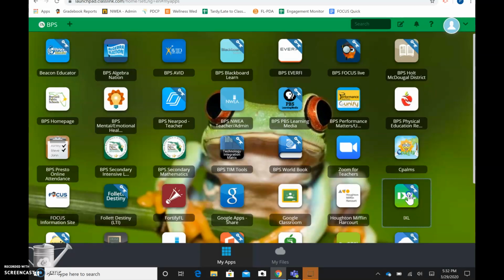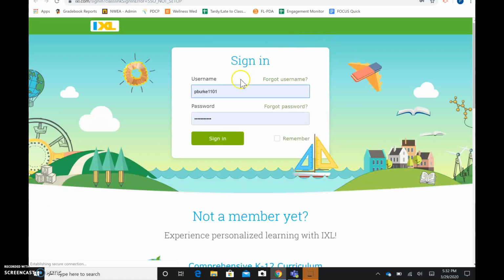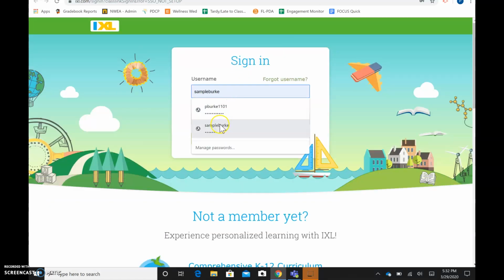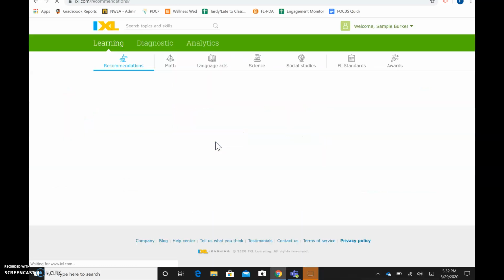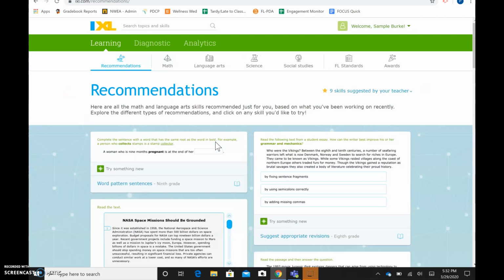Now, once you go into IXL, I will log in as a student. I gave myself a student ID. I'm Sample Burke, and I will show you some things that you need to know with IXL. IXL does self-level, which means it is going to recommend different activities you can do based on how you interact with the site.